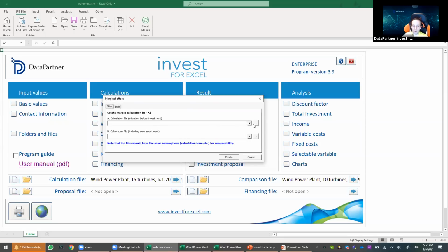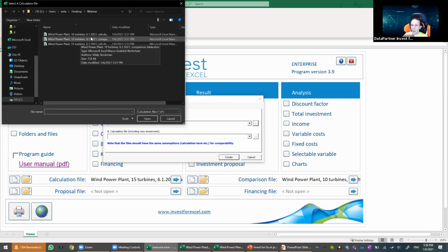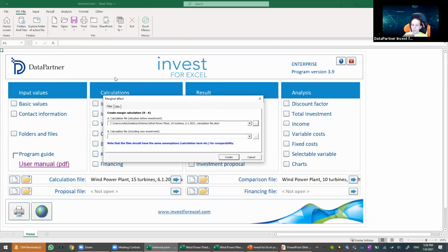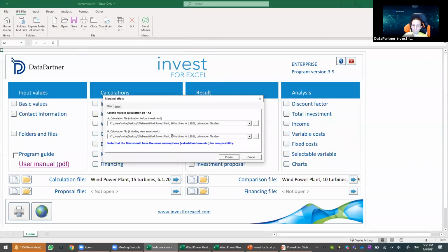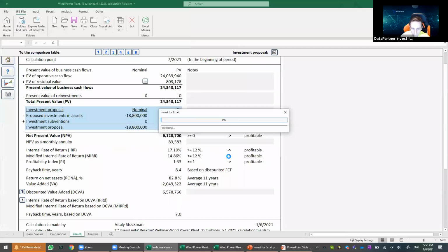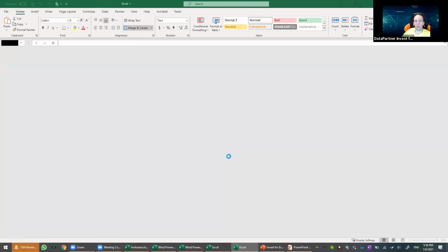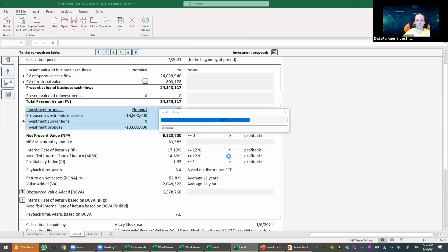Okay, let's try to do it. Situation before investment, I have to look it up. It's this calculation file with 10 turbines right here. And then the calculation file after with new investment, and I select the one with 15 turbines. And then I press create. So it now generates a third file, which will be showing us only the additional 5 turbines separately from the first 10.